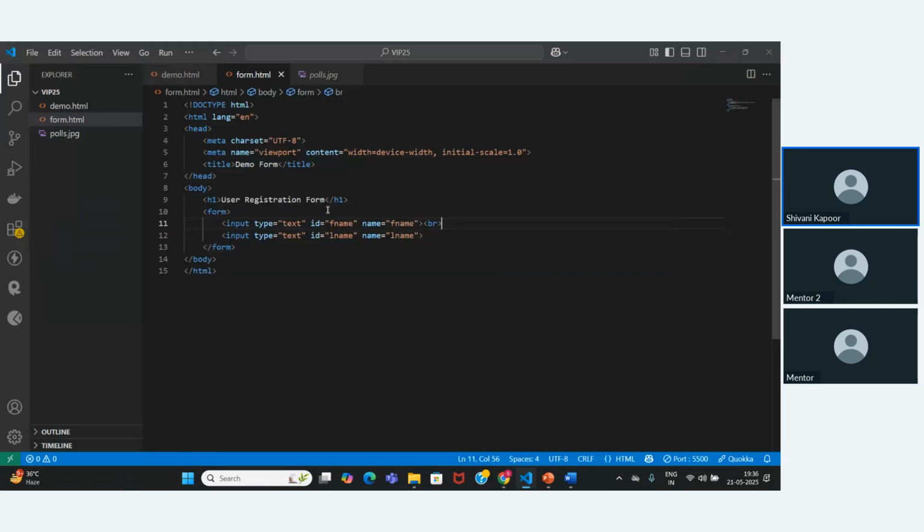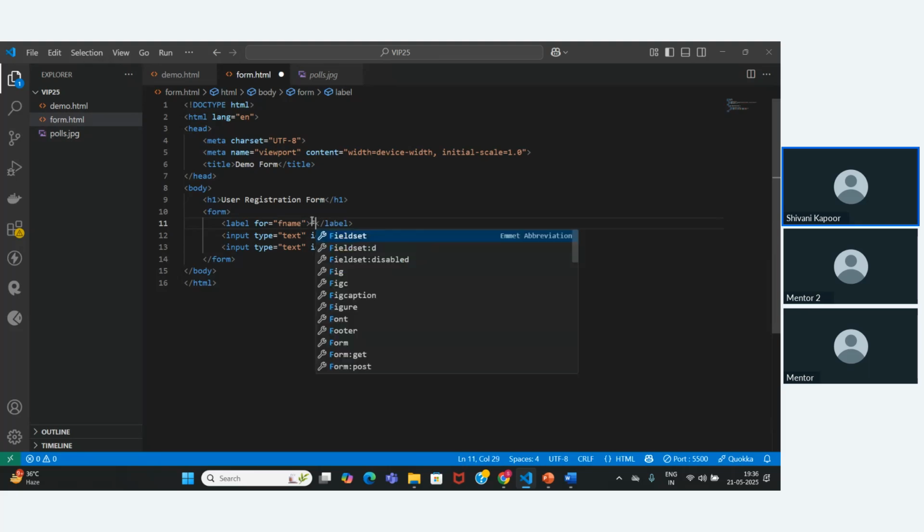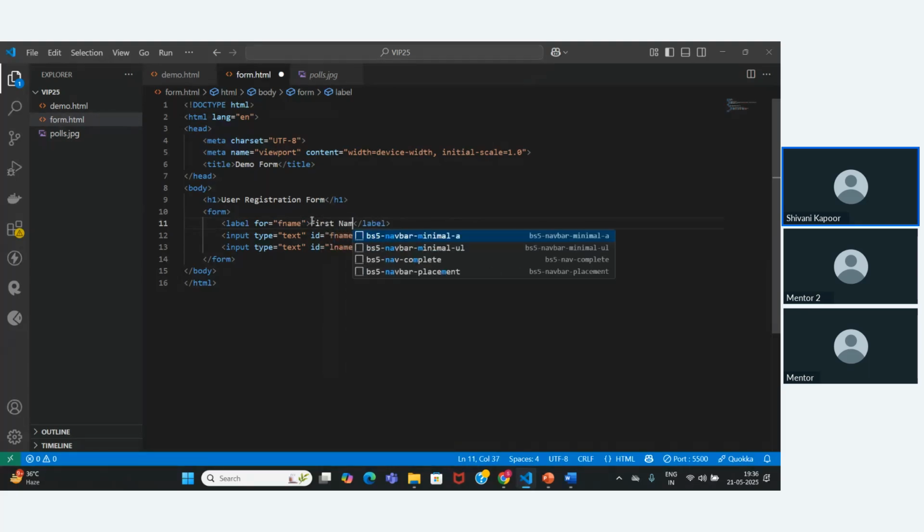So let us give labels to these inputs. I am giving a label for F name. F name stands for first name. Similarly, I'll give the label for last name also.